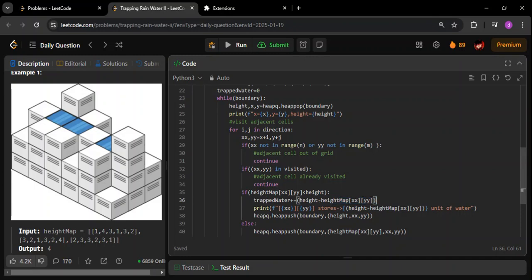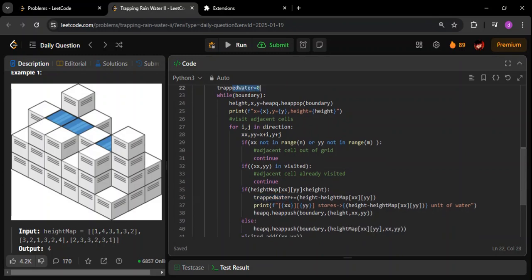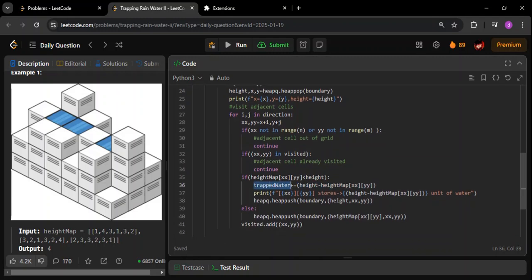So I'm adding that amount to the trapped water unit. Okay, so remember, we initialize this with 0. So this is also going to store how much water at each step we are going to get. Okay, at each node we are going to save. Okay, as simple as that. So this calculation tells us how much water is being trapped at this particular node. Okay, next, see this part now.